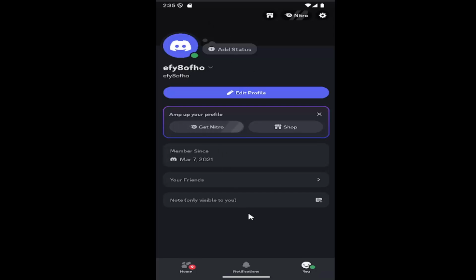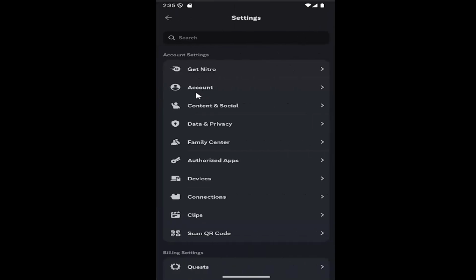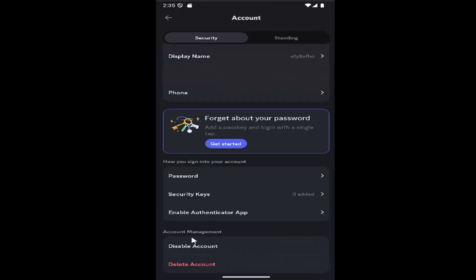So all you have to do is sign into Discord and select the U button in the bottom right corner to launch your profile page. Then select the little gear icon up at the top right. Underneath account settings, select account. Underneath account management near the bottom of this page, select where it says disable account.